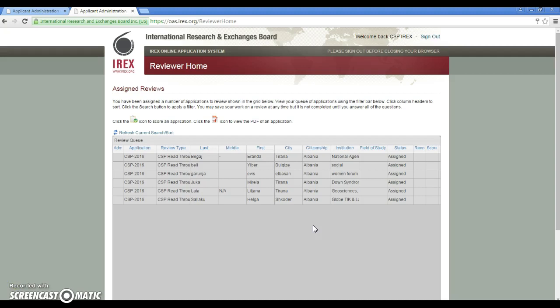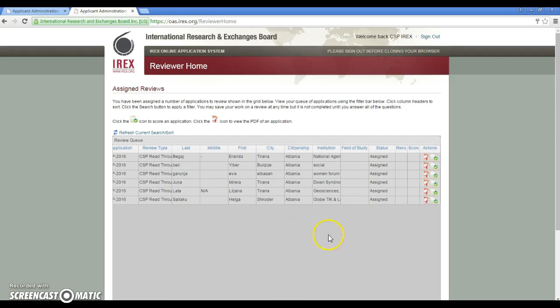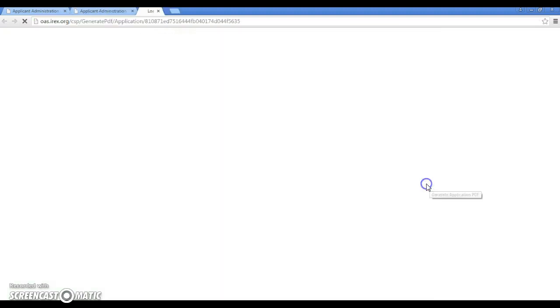When you are ready to begin scoring your applications, please scroll all the way to the right. You will see two action items. One allows you to generate a PDF of the application when you are ready to review it. The other is for scoring the application once you are done reviewing it.